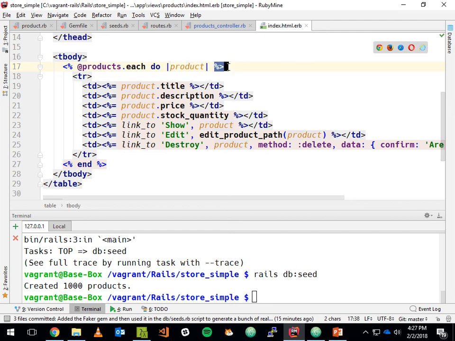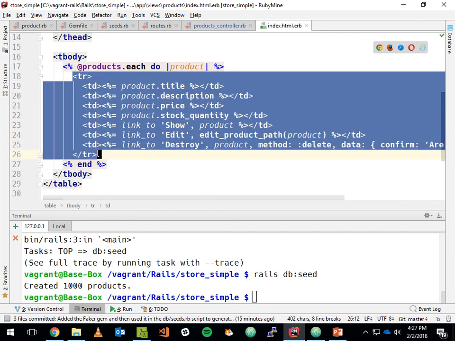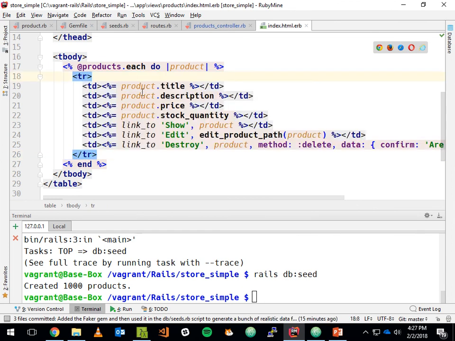And then this is ERB, now we're back into HTML. So we're gonna generate this HTML for each pass of the loop. And within each pass of the loop, we're gonna generate a row with a column, and then this is an echo. So in PHP, it was less than question mark equals for an echo. Here in ERB, it's less than % equals for an echo, and we're echoing out the product's title, and its description, and its price, and its stock quantity.